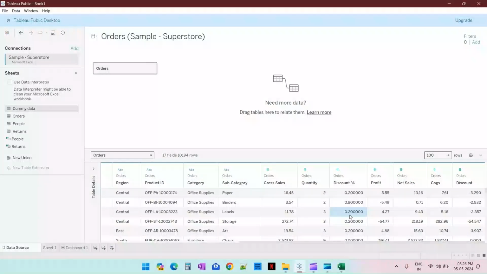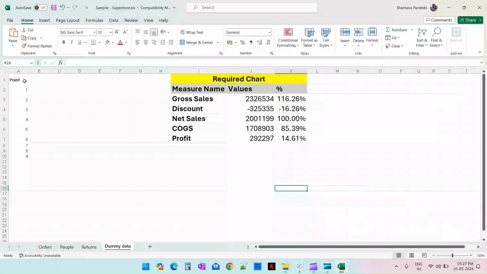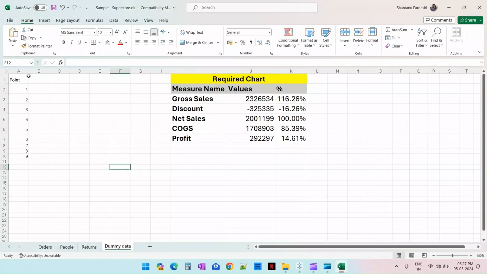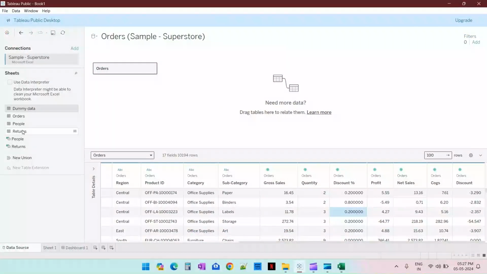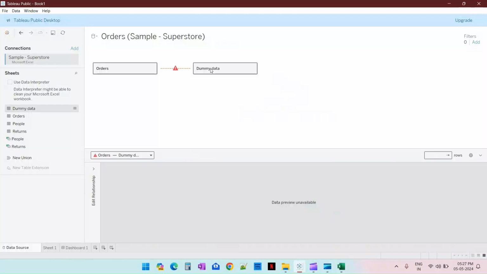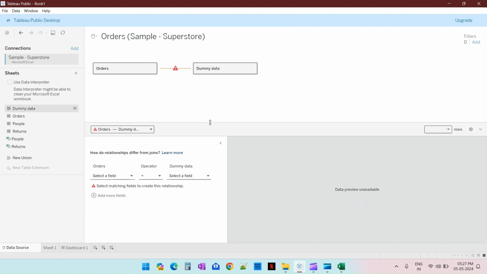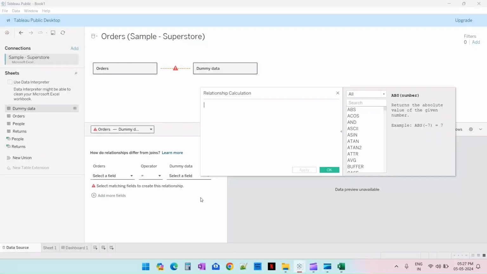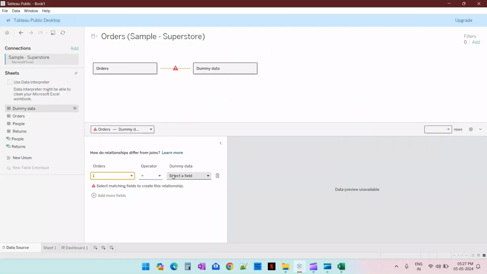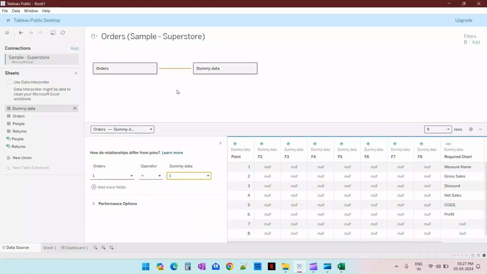But if we keep it like that, then we have to connect this dummy sheet here, this points table again. It is only one column there. So we will just drag this dummy data into our data connection. It will create a broken relationship link. As you know, there are no common columns between these two, so that's why it is a broken link and the fields are empty. So we have to just create a relationship calculation, which will be 1 equal to 1. Now you see it is working.